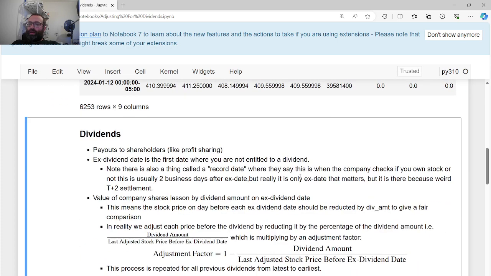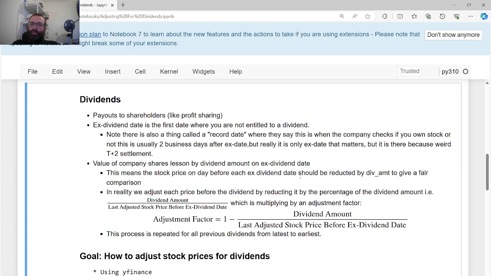Okay, so just a big reminder for people about dividends. Dividends are cash payouts to shareholders. So it's like profit sharing. People like my wife think dividends are so great because, wow, they're paying you, you get money, it's a nice payment. But really, a dividend just lowers the value of the company by the dividend amount. So really, you're getting paid, but the stock is going down.